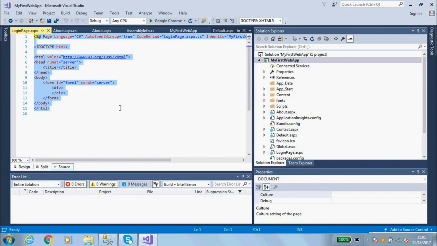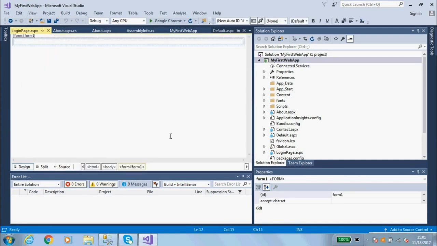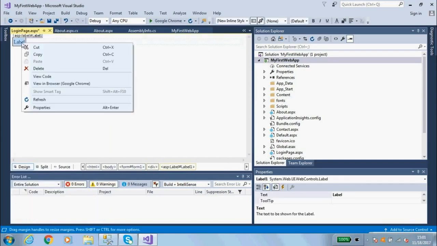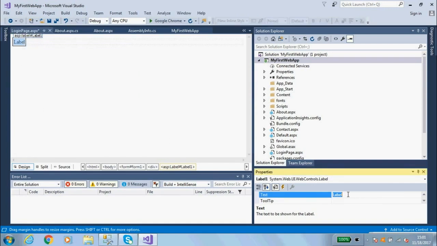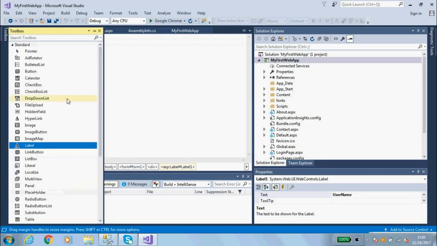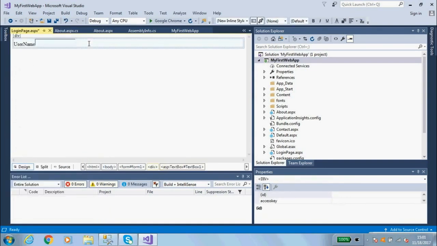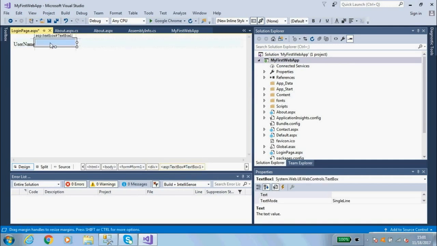You'll see by default it opens in the markup HTML view. You can also click on design. Let's do something very quick and easy. We will need a label. Let's right click and open properties. We'll also be needing a text box. This is very quick and dirty, folks, just as a POC, proof of concept, to show you something very basic.